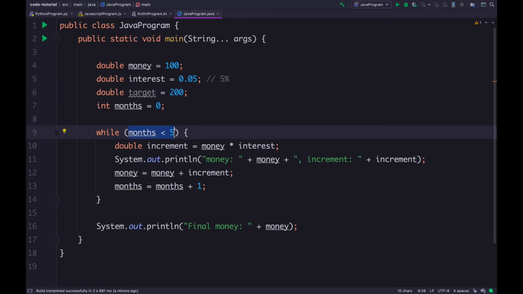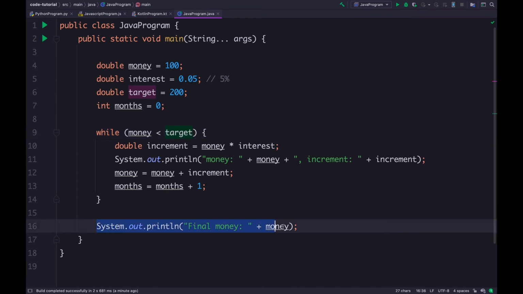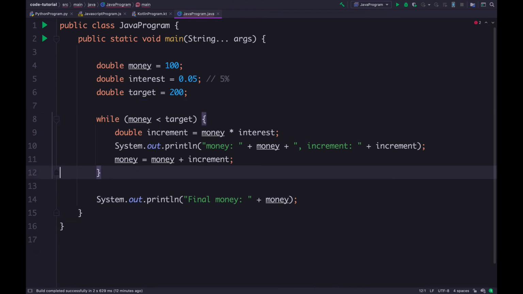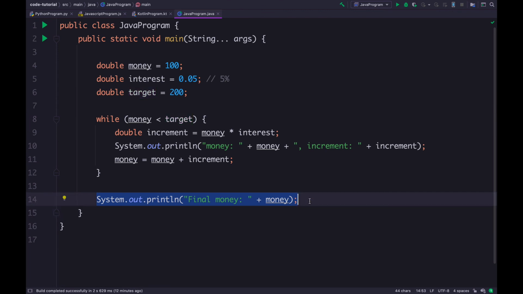I want to loop while my money is not equal or greater than target, while my money is less than target. And then finally I will print the money. Actually, I don't need the months variable. I'm not using it now, so I will remove it, because the condition is on the money. When the money reaches the target amount, the while loop will end and the program will print the final amount of money. Let's run it to see the output.